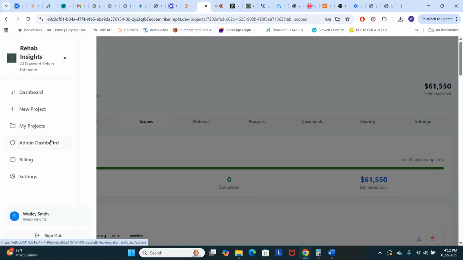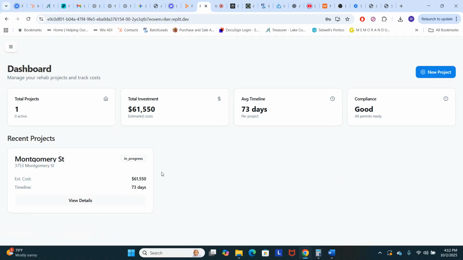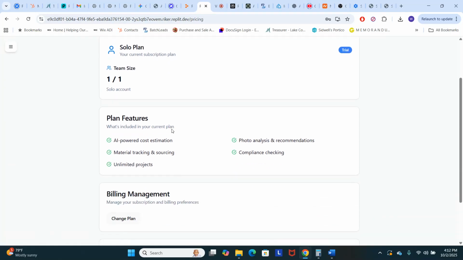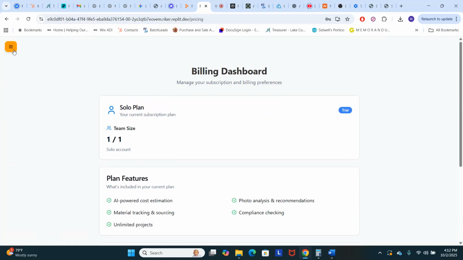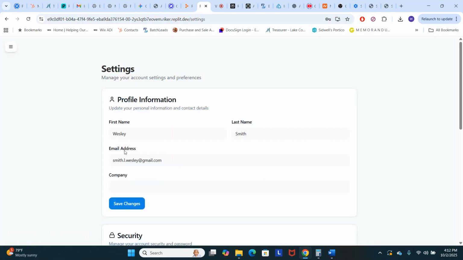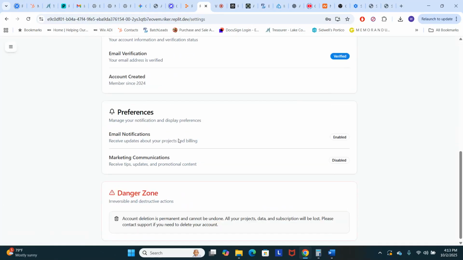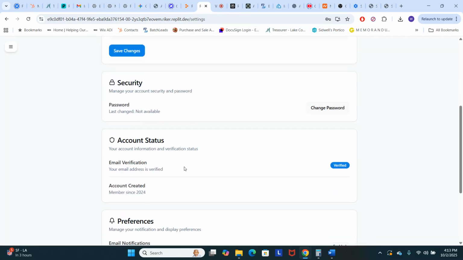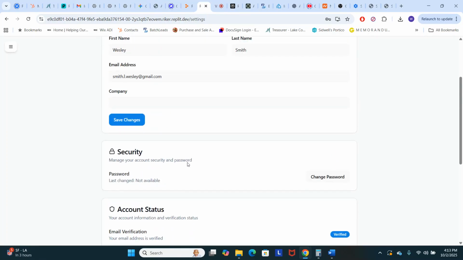All right, so now that we understand how to generate that scope of work, generate that rehab estimate using our AI, let me show you the dashboard. If you have multiple projects, they'd be here at the bottom. New project, my projects, those are self-explanatory. You got billing. There are multiple plan options. And if you decide that you no longer want to have any of the plan options, you can come here and easily delete your account.